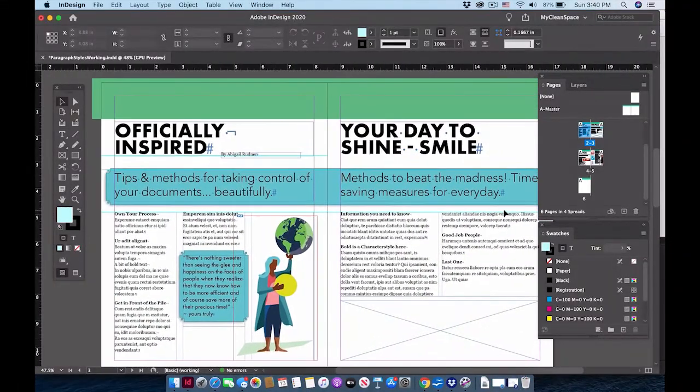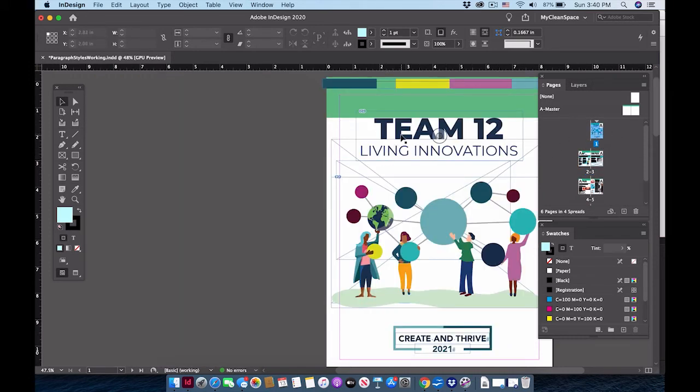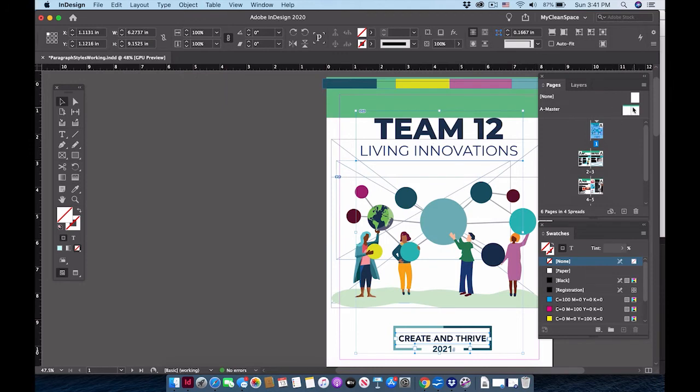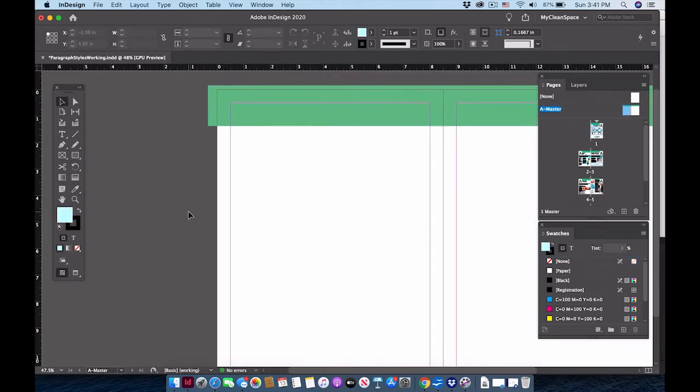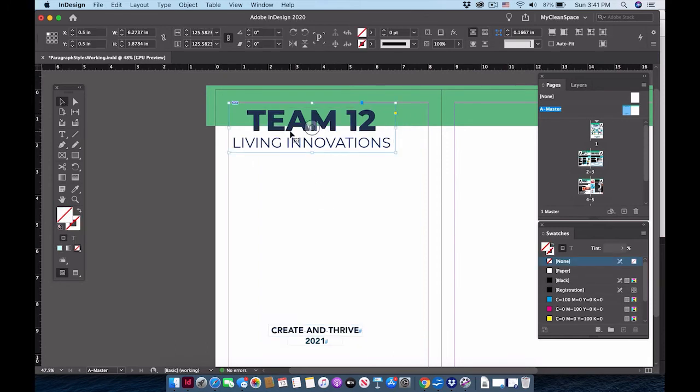Now, let's say you wanted a little bit more than just a green box on your page. You wanted some information to help tell the story of your document. Earlier, I added a cover page, Team 12, Living Innovations. So I'm going to take this piece and hold the Shift key down, and also take Create and Thrive pieces and copy them, edit copy, to make quick work of going over to the master page and pasting these objects. I'm going to use them in my header, but I think I'll scale them way down.